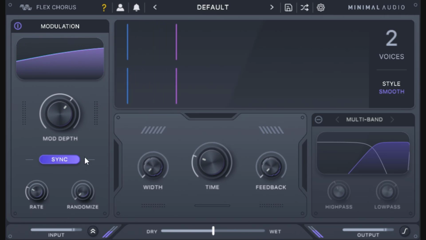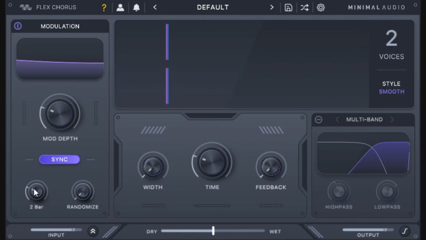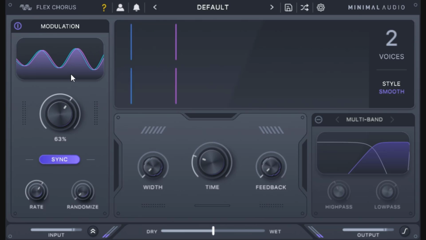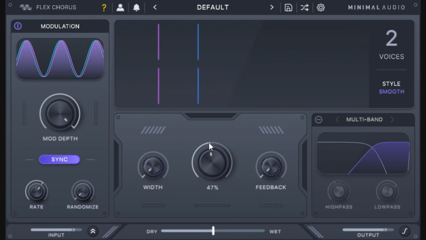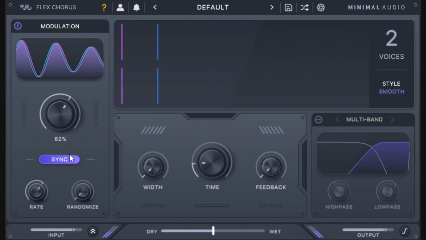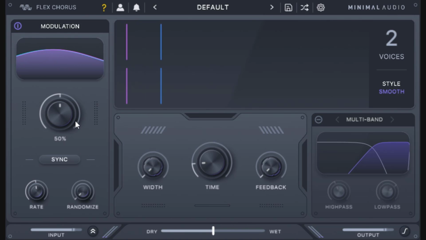You can sync it to your DAW tempo, if you wish. And right here at the bottom, you have the rate. If you're syncing, we can go up 1 bar, 2 bars. And as you go faster, the effect is again more obvious, more aggressive. Now we get a different type of chorus. I'm going to unsync, and I'm going to go right here.